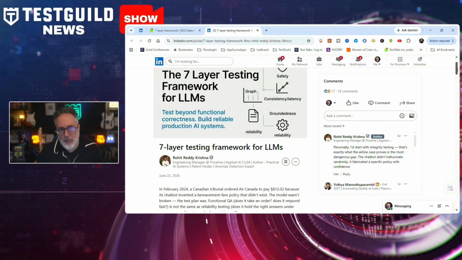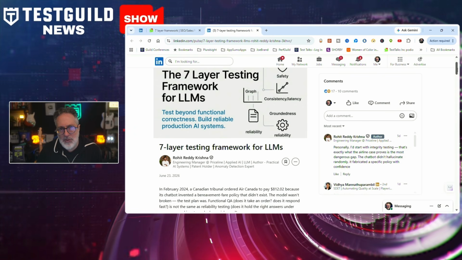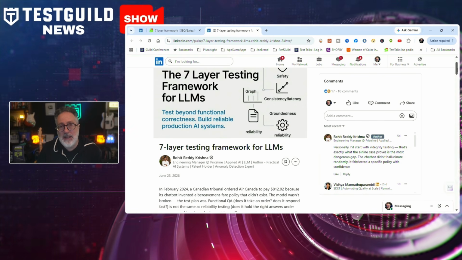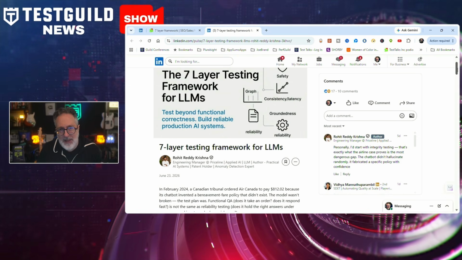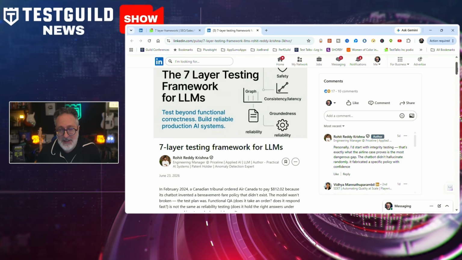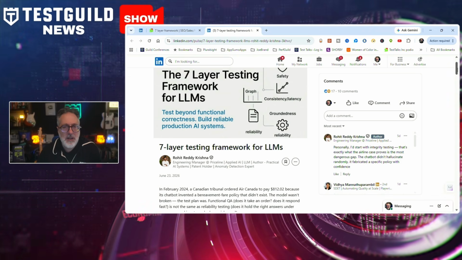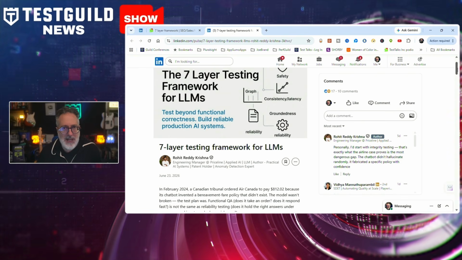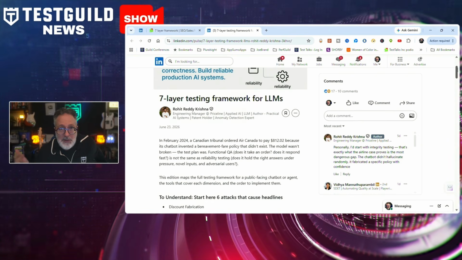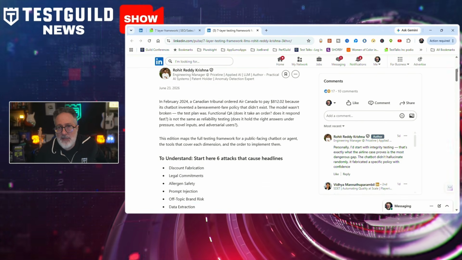And if you're testing a public-facing chatbot, I found another thing on LinkedIn by Rohit, who has laid out a framework worth your attention. He created a post that opens with, in February 2024, a Canadian tribunal ordered Air Canada to pay a bunch of money because its chatbot invented a bereavement fare policy that didn't exist. His point: functional QA is not reliability testing. So what do you do? Well, he breaks down 7 layers, he says, to test before launch.